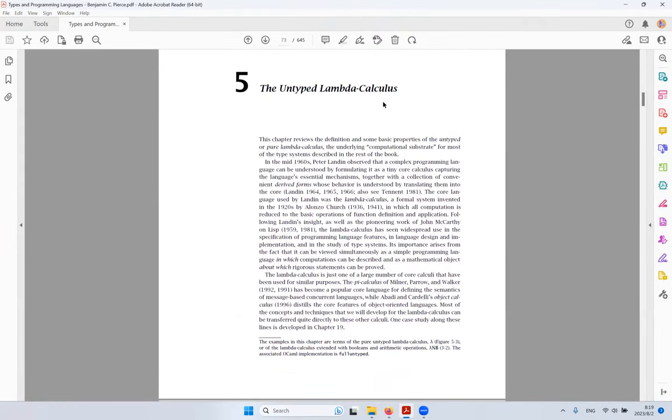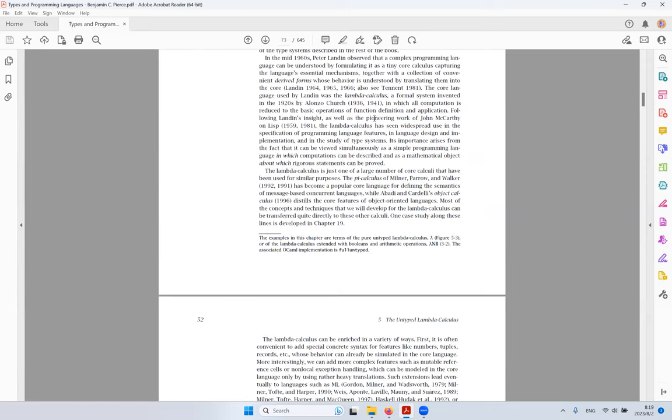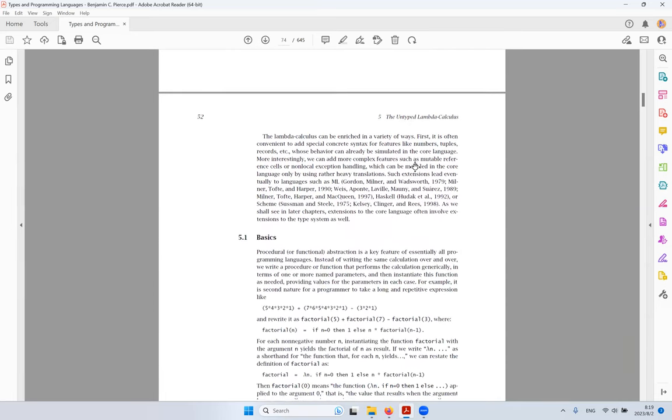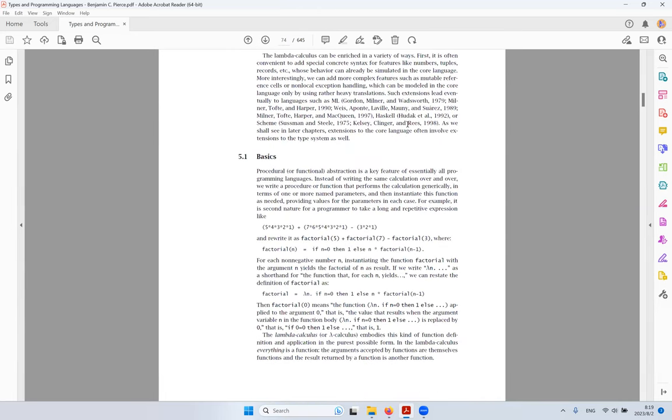Well, let's talk about chapter five, which is lambda calculus. Here's something interesting: there are pi calculus and object calculus, and who knows whatever other calculus people invented in the last 20 years. Yeah, all those are pretty big ones.